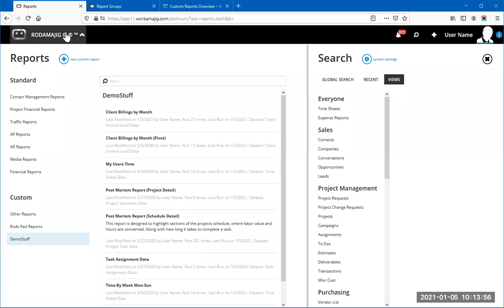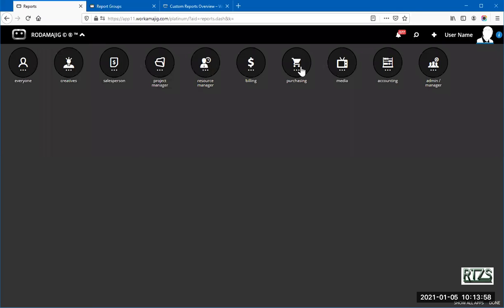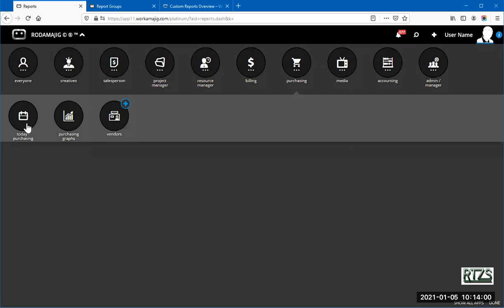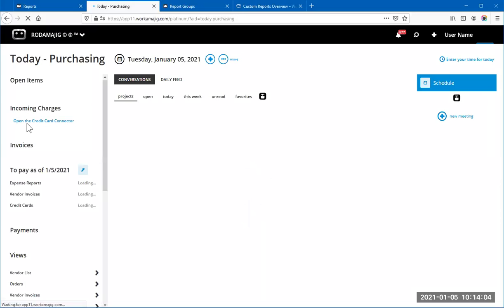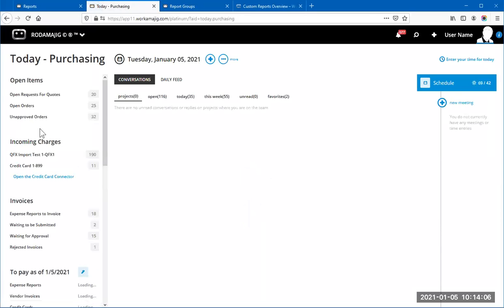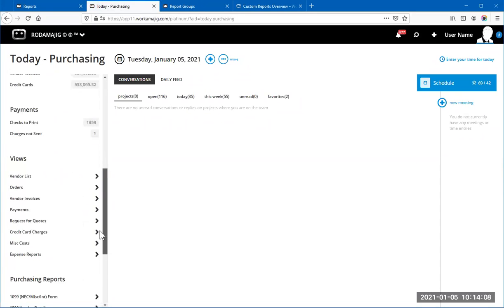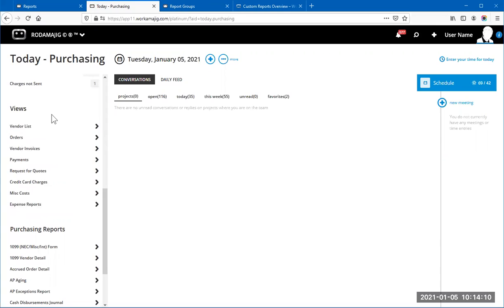So for example, let's go to Today Purchasing as an example. So if I go to my Today Purchasing page, and I scroll down to the views section here on the left, you can see here are views that are specific to the role of a purchasing person.